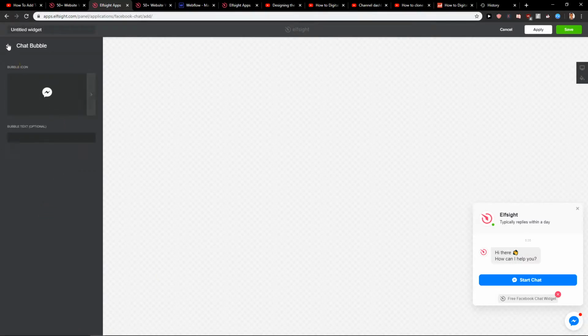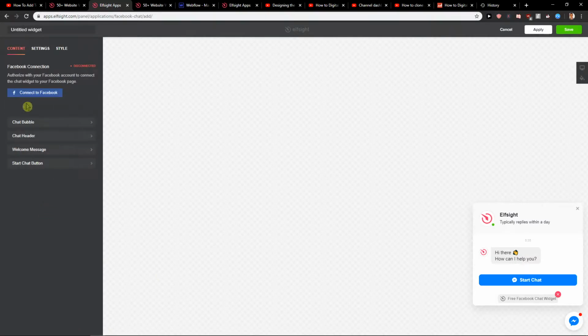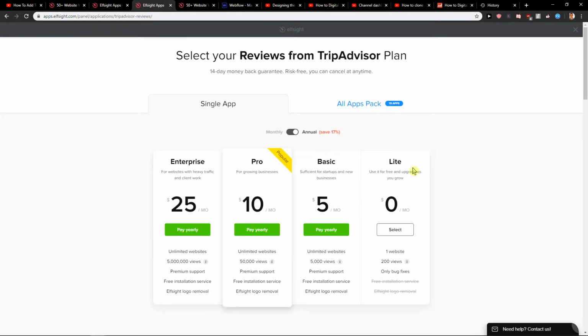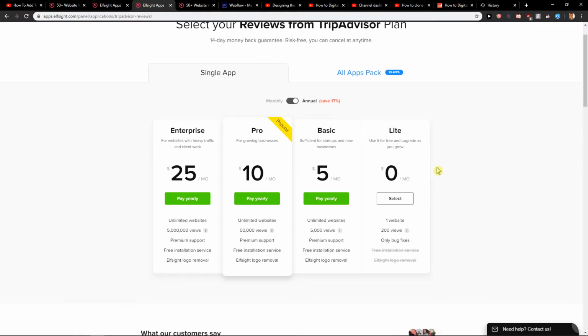And you get a chat bubble. You can change the icon. I would leave it like this. I really like it. You got a chat header again. Then you got settings and, of course, connect it with your page or account. That's really important. So when we have it, I will leave it like this to just showcase. Click on save.